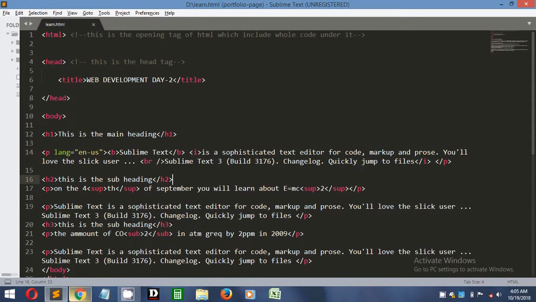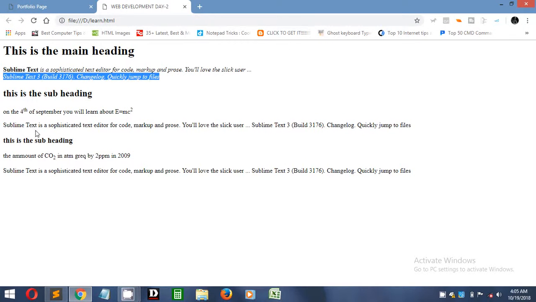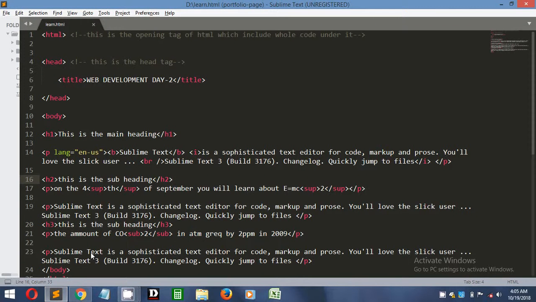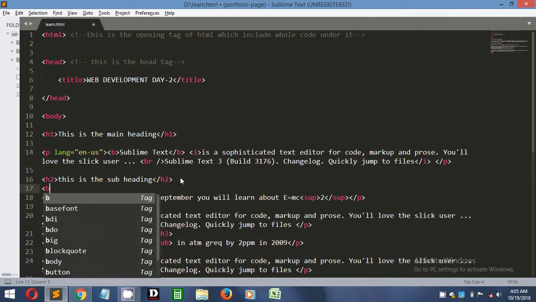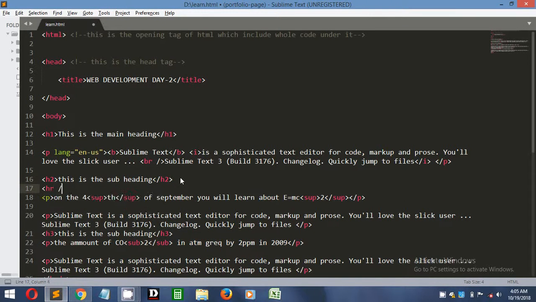So if you want to create a line above this topic, this is the subheading, right? You want to create a line above the on the 4th of September, right? So to create a line here, HR space and close the HR, fine. So break and horizontal are self-closing tags.